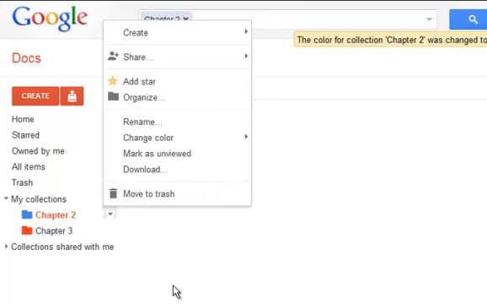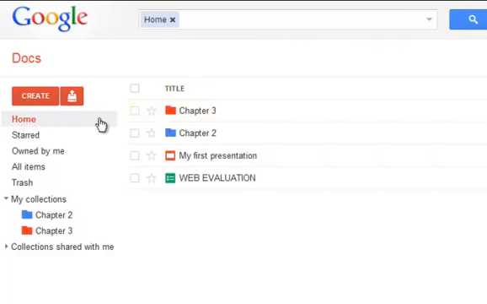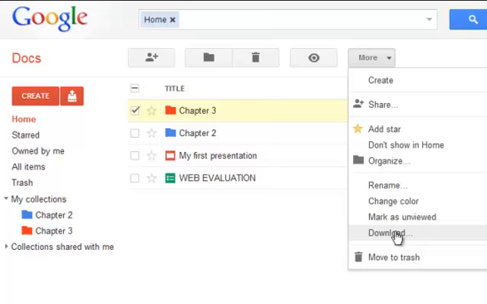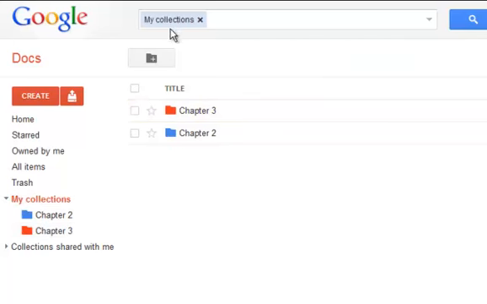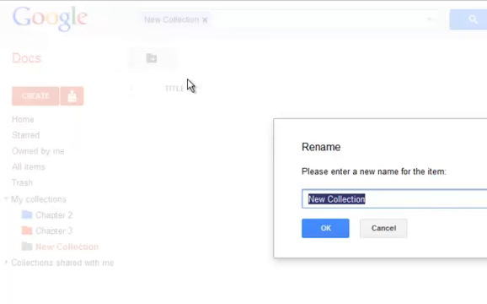All of these options are also available by check marking the collection name and going to the More drop down arrow, and you'll notice you have those same features right here. So let's just briefly review. I can make a new collection by clicking on My Collections and hitting the plus sign.